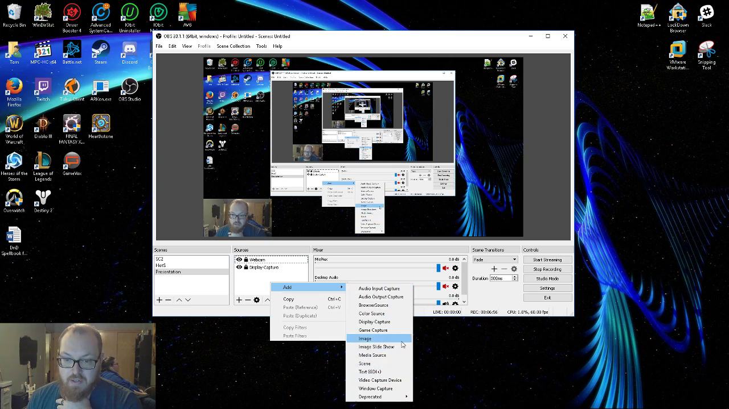So as I said, video capture device would be something like a webcam that's hooked up to your computer. Display capture is what I'm using to capture my desktop. There's audio captures, browser source, so I could have it focus in on a web browser window. A game capture, like I said, people use this to record video games. An image slideshow, some other media source, a whole bunch of different ones.